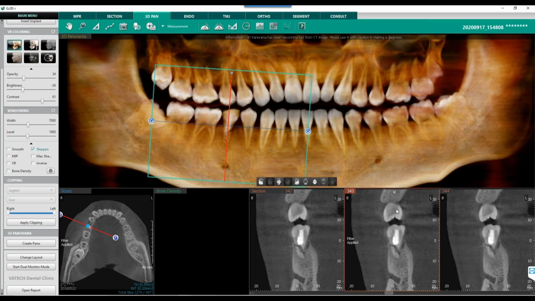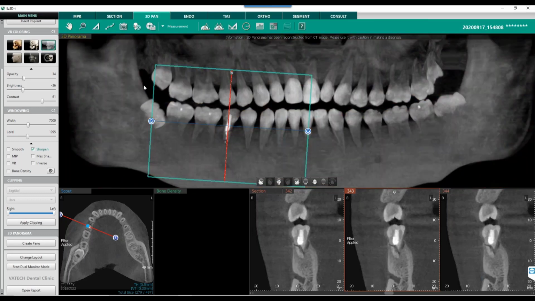Also, if I want to take a screenshot at this point, because I've identified what I want in my scan, I can simply click on the camera up here on the green toolbar, and it will capture a full screen screenshot of that for later. I could also switch my VR colorings. This grayscale maximum intensity, I think, is a great one for my 3D up here.